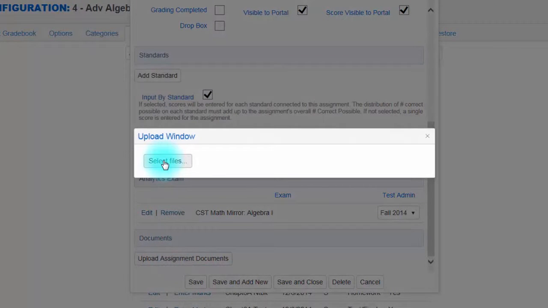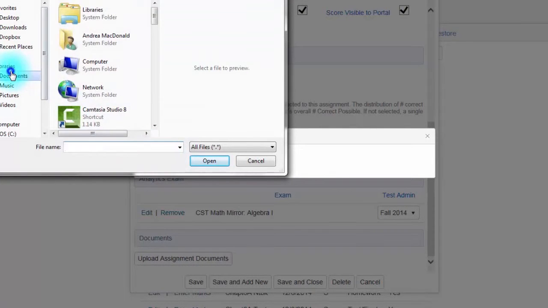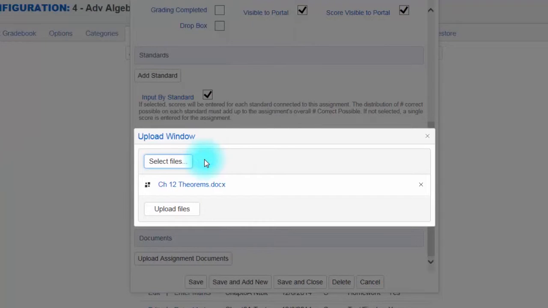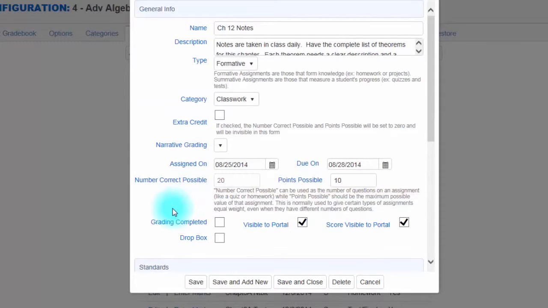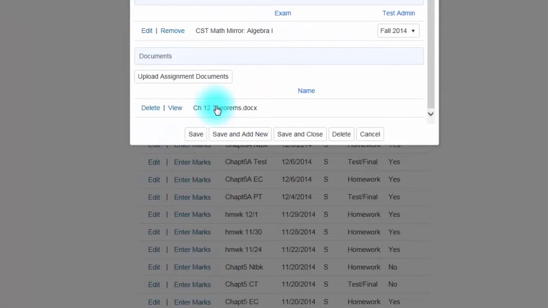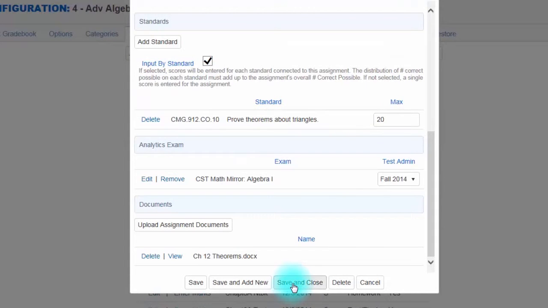Click on Select Files. When you have finished adding all the documents to this assignment, click Upload Files. When the documents have uploaded, you will now see the documents listed at the bottom of the assignment. You can now either view the document or delete the document. Save and Close will take me back to my gradebook.